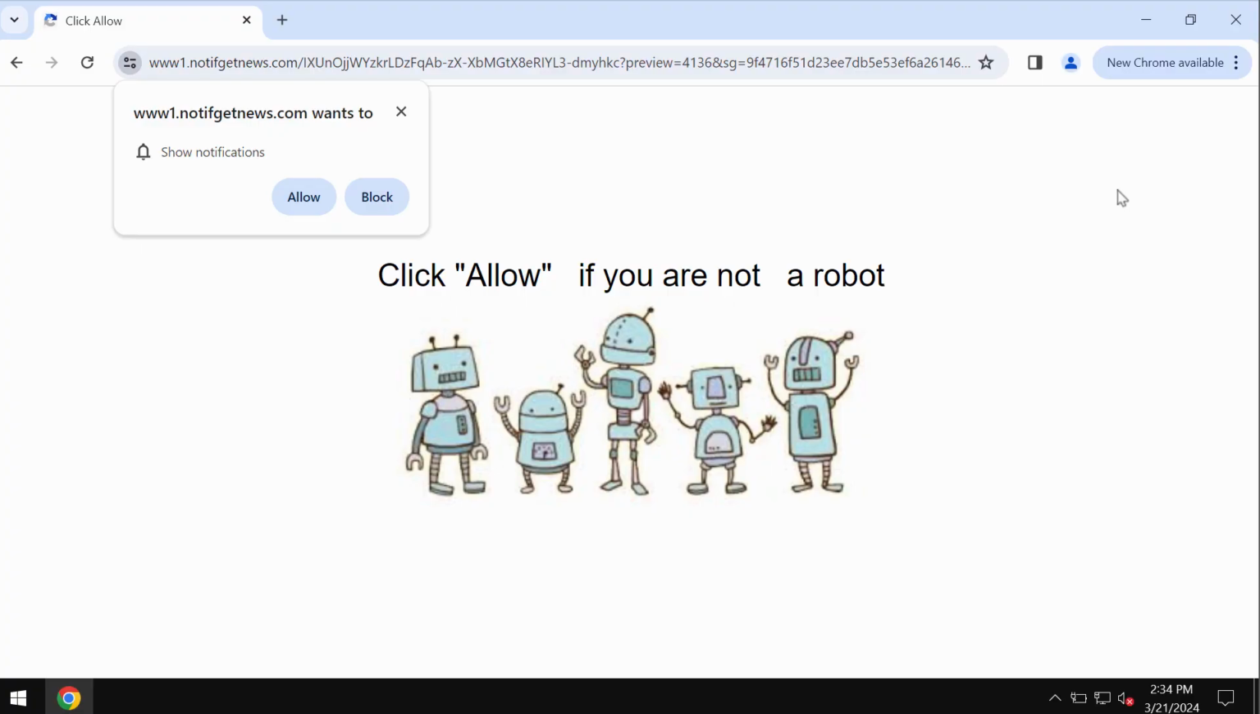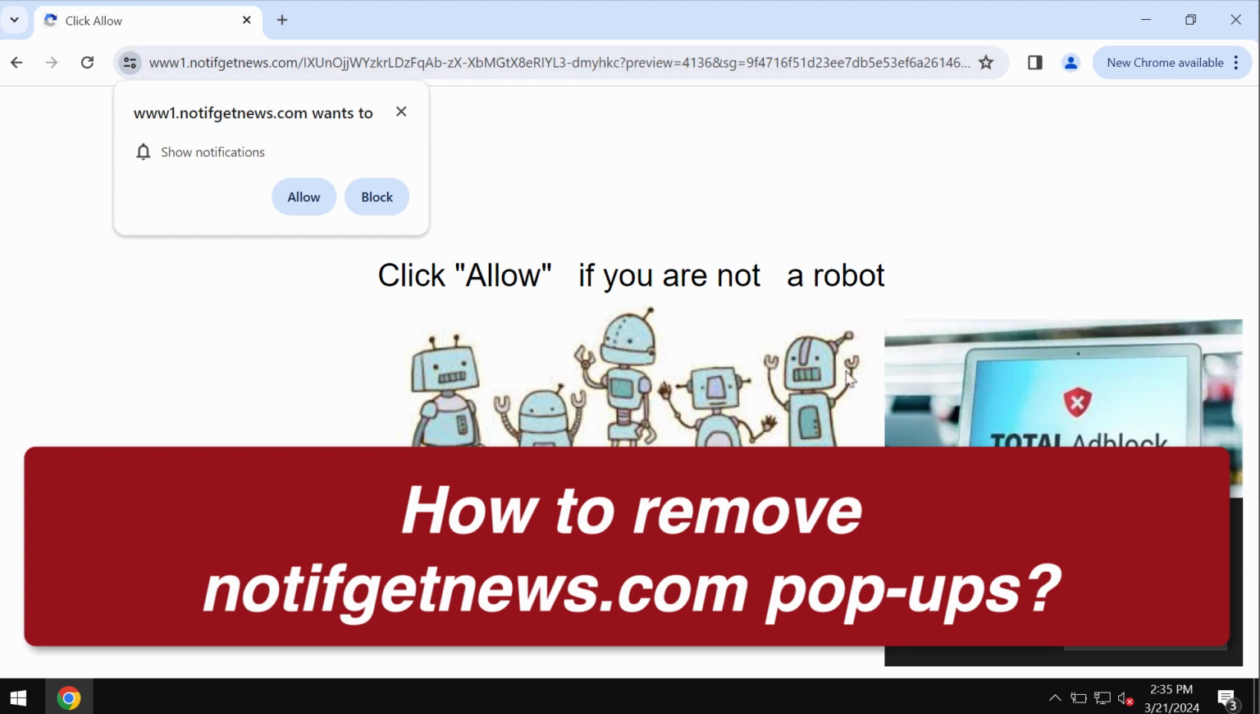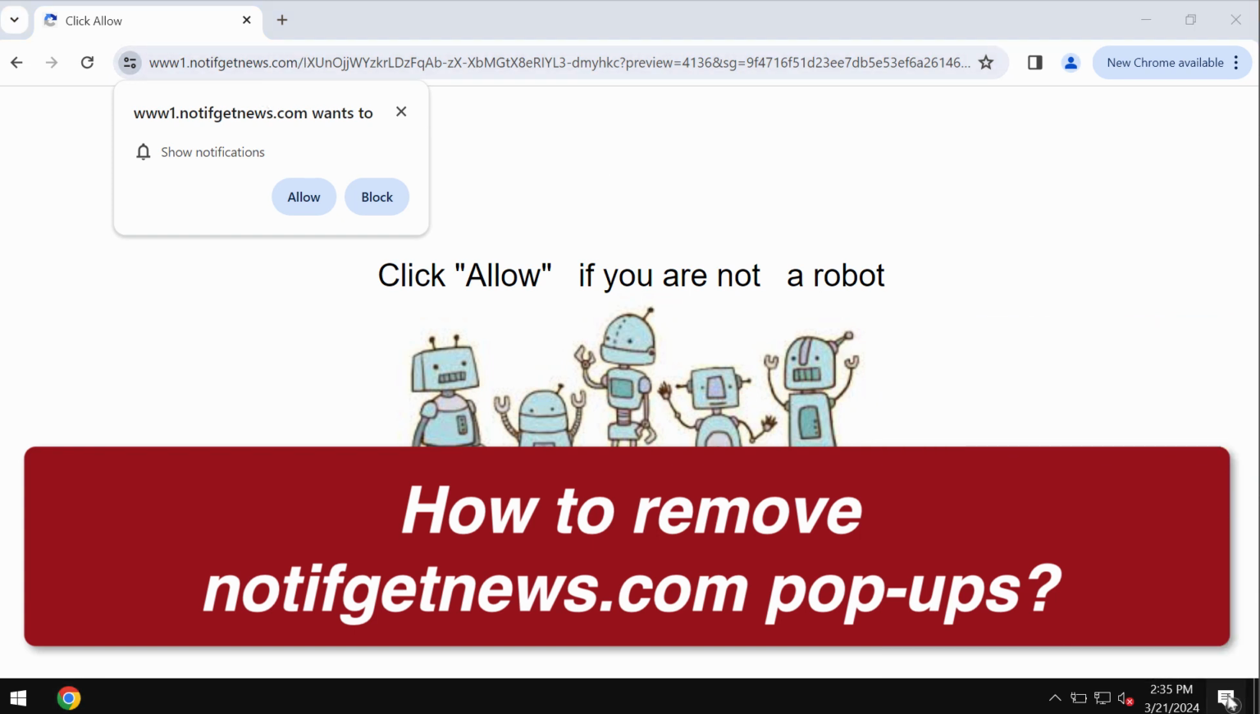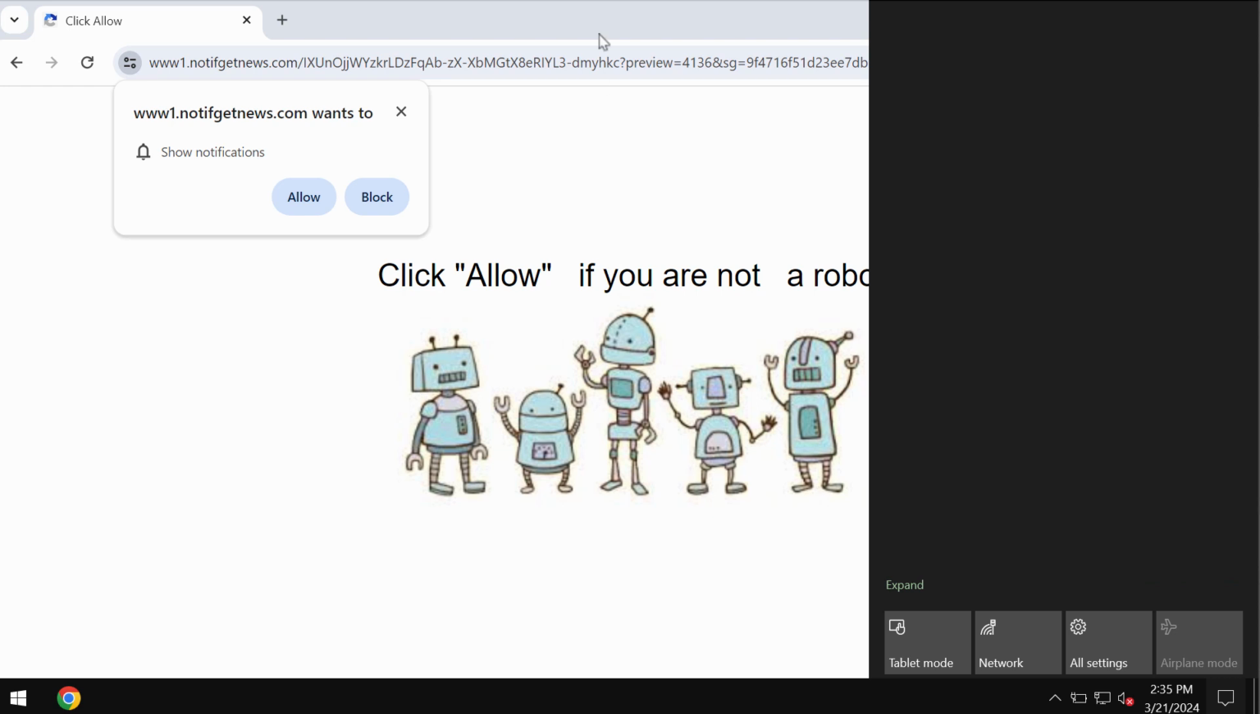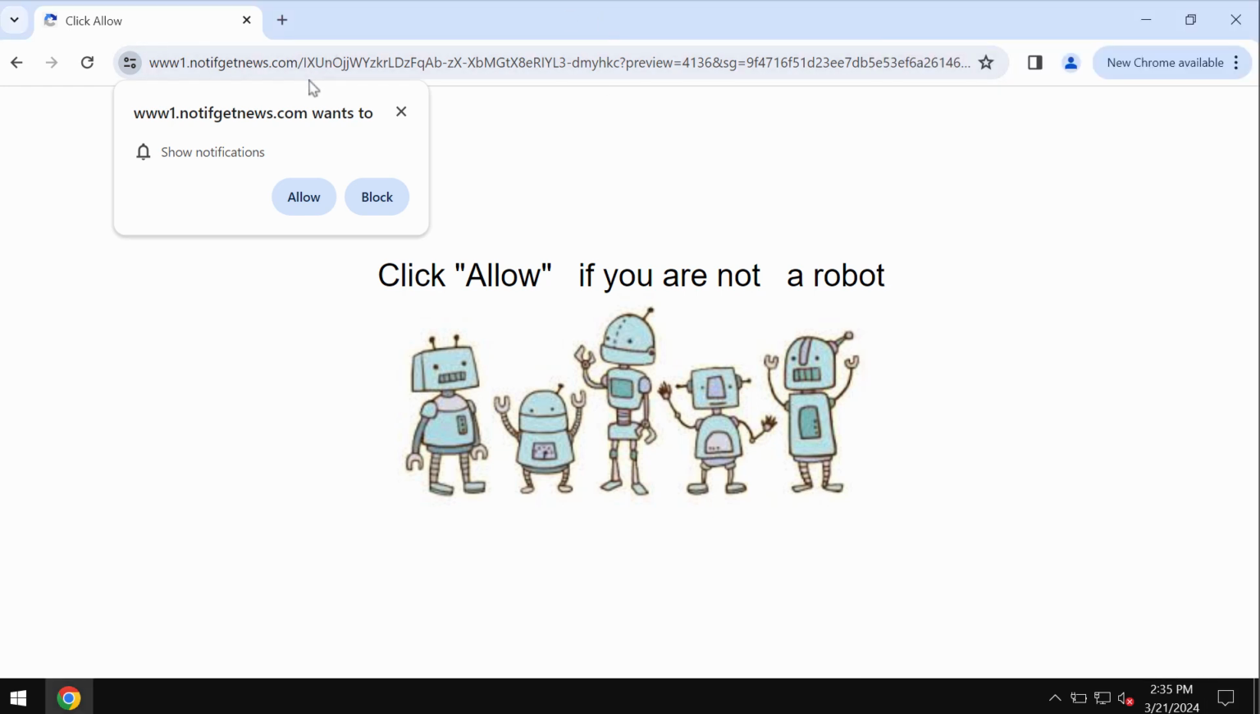My video is about getting rid of the malicious pop-up windows by the site notifgetnews.com. Notifgetnews.com stands for a dangerous site that may unexpectedly attack Google Chrome and other browsers.